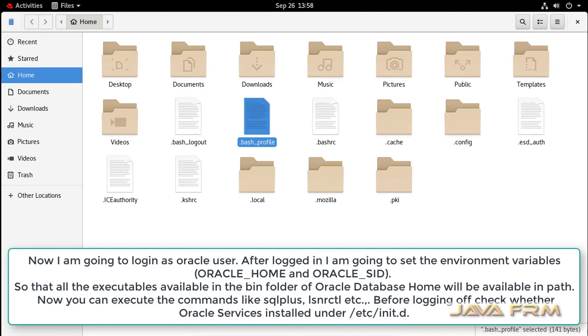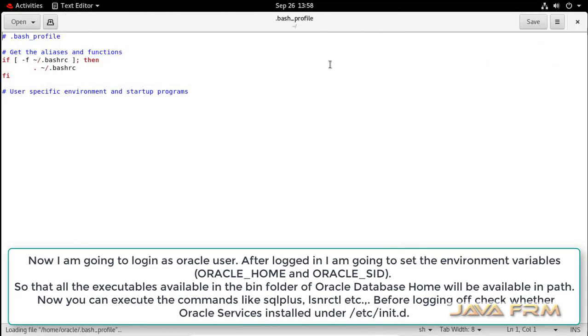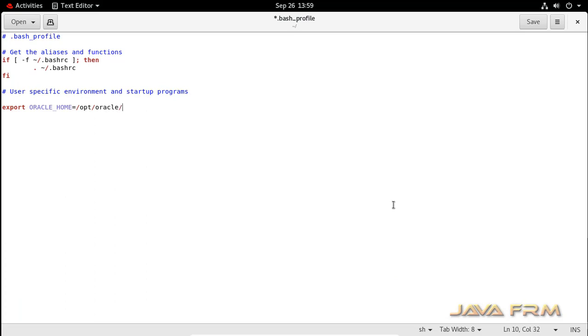Okay. So what are the environment variables? ORACLE_HOME and ORACLE_SID are enough. There are many Oracle environment variables available for advanced users, but I am setting only the basic ones. First is ORACLE_HOME, which is where you installed the Oracle Database 21c Express Edition. Note down this path and make sure that you are entering the correct path in the bash profile. The syntax should be correct.